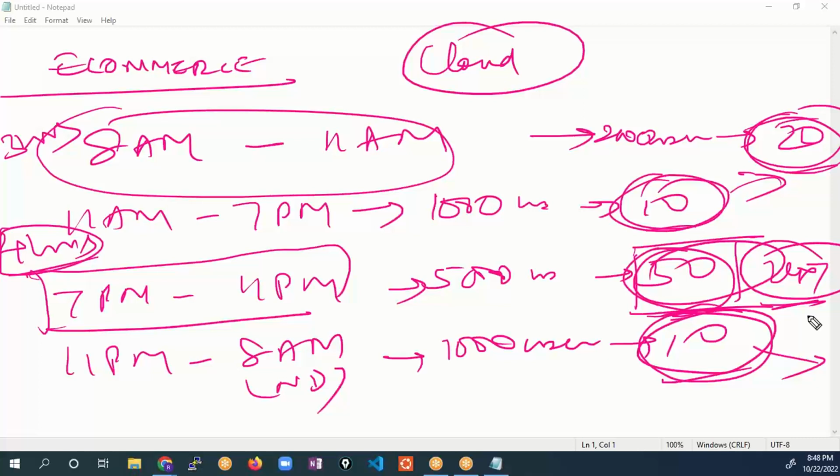50 servers running 24 by 7 versus this: I'm paying only for 4 hours with 50 servers running, only 3 hours with 20 servers, and for the remaining 17 hours I'm running only 10 servers. I'm going to get a significant cost reduction.